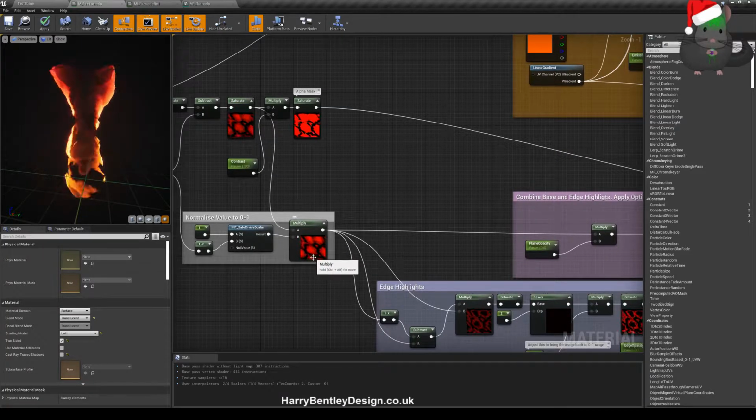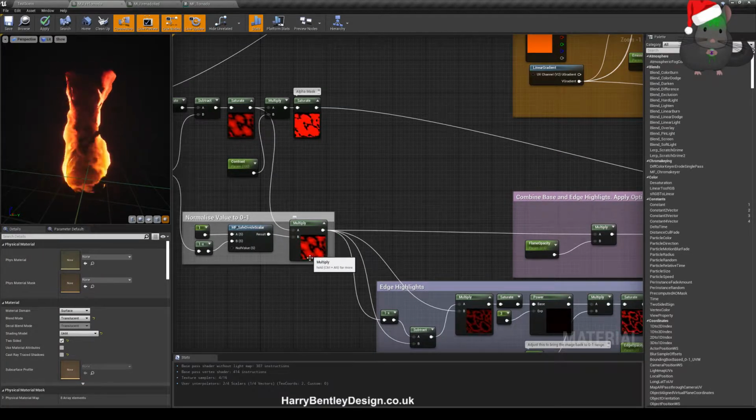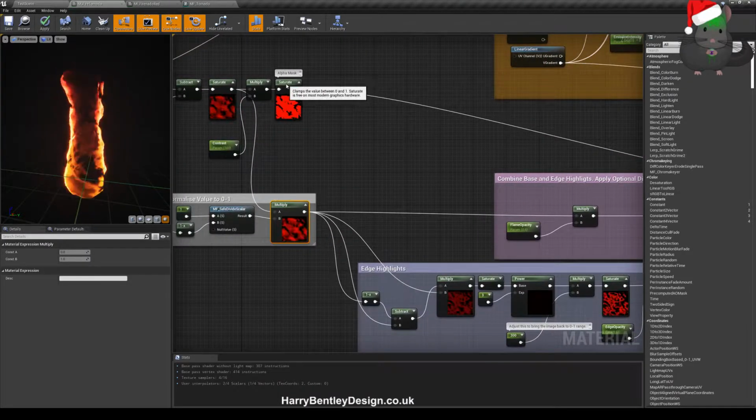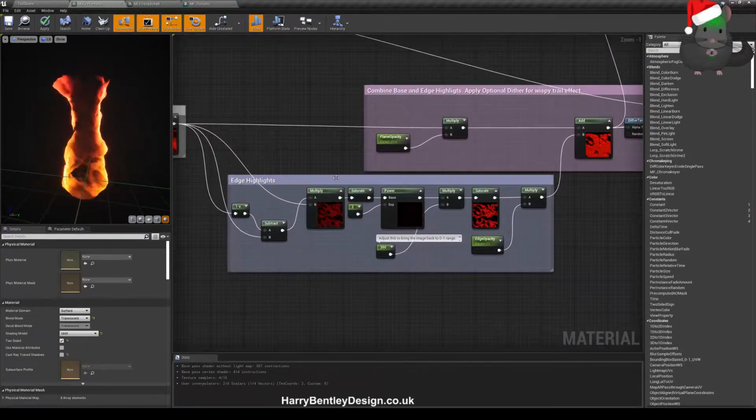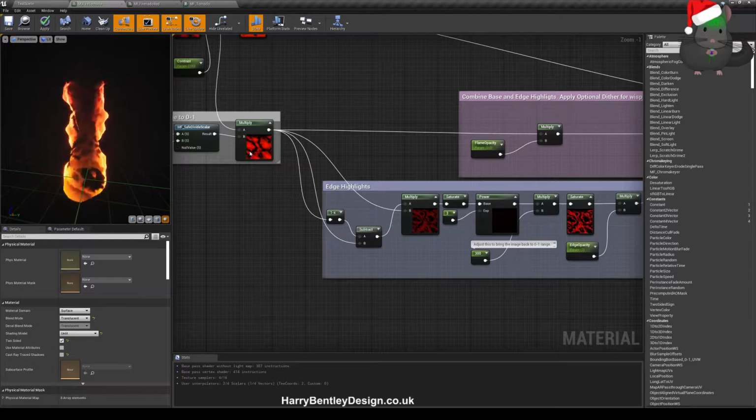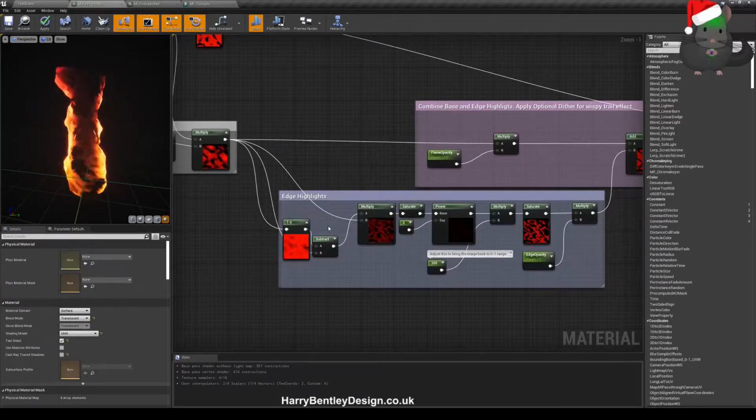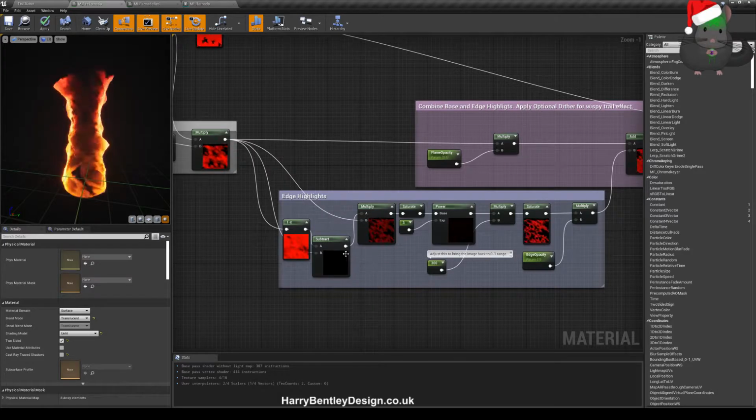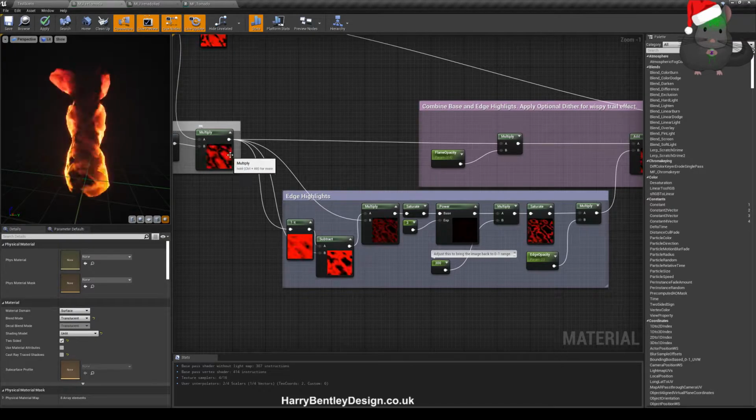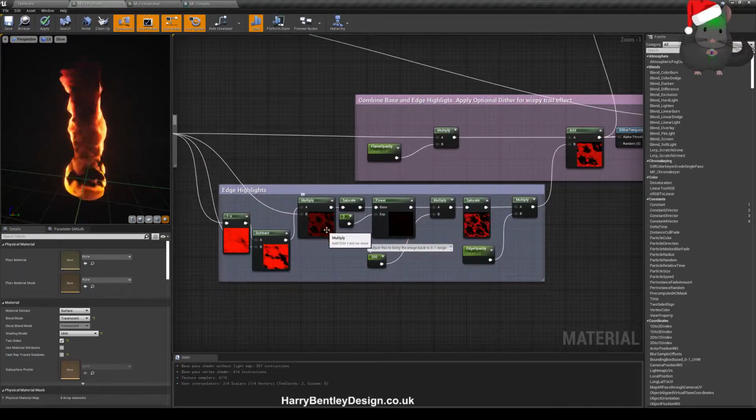It just means that it's a lot more predictable in terms of the outputs. So we've got our two masks here, and here we're creating some edge highlights. So what we do here is we take this texture and we subtract its inverse from it, and that gives us this effect where the middle of the flames is most intense, and then we multiply that back by its original mask, which gives us this edge highlight effect.